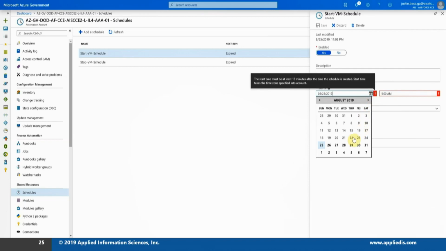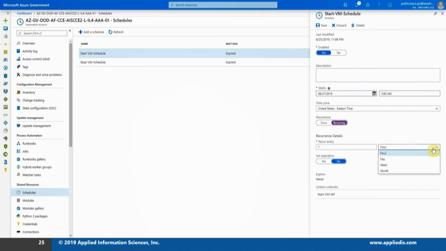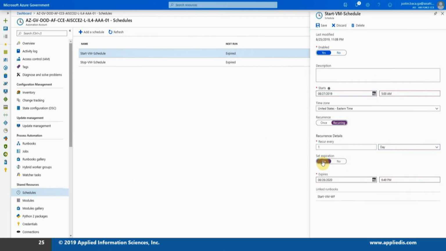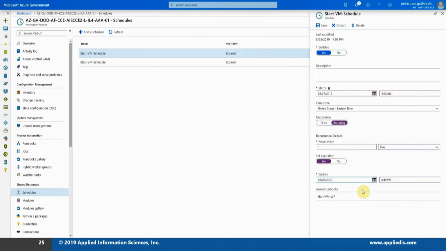I did this on Monday, and at the end of this demo, I'm going to show you what the results of that were. So on Monday, I'm saying at 5 a.m. in the morning, let's go ahead and start that up. And I want to do that every day for an entire week. What that allows me to do is that on schedule, that Start VM schedule will kick off the Start VM workflow runbook to start those virtual machines.